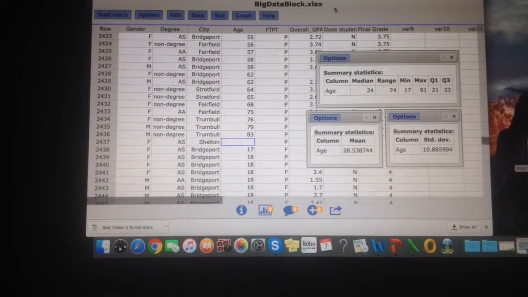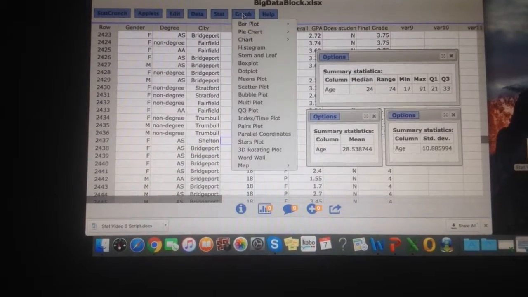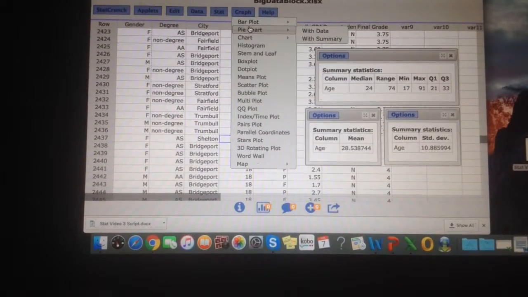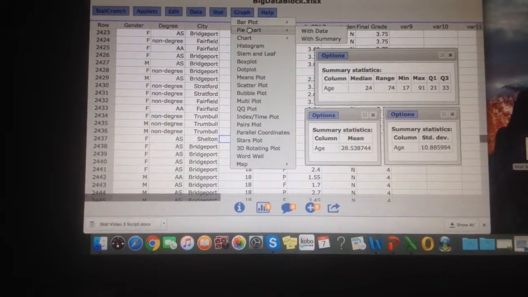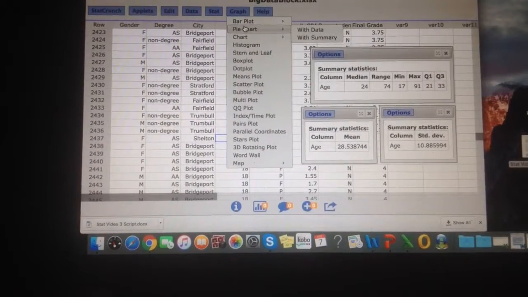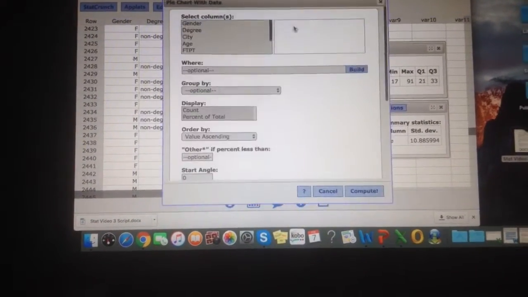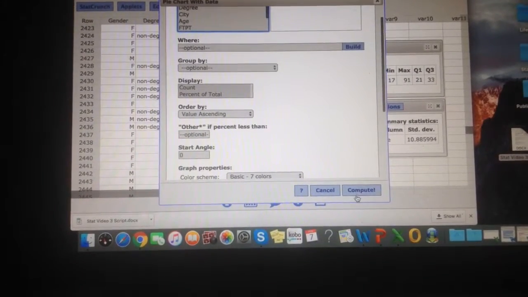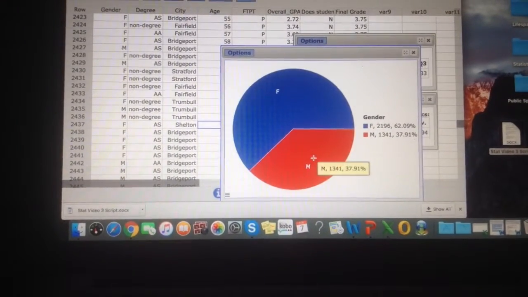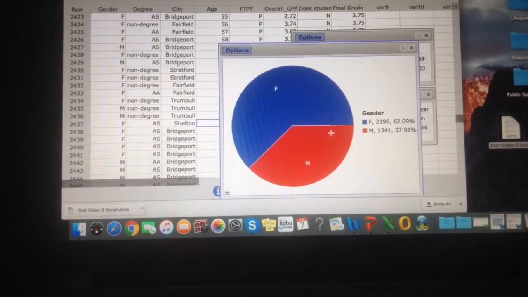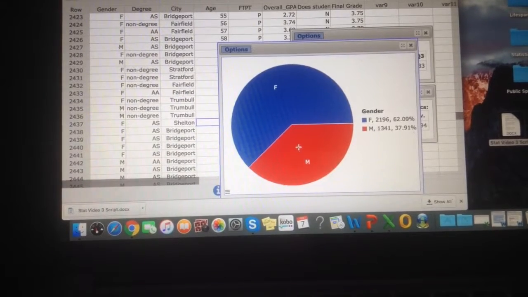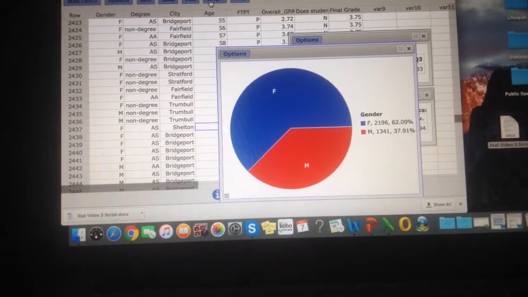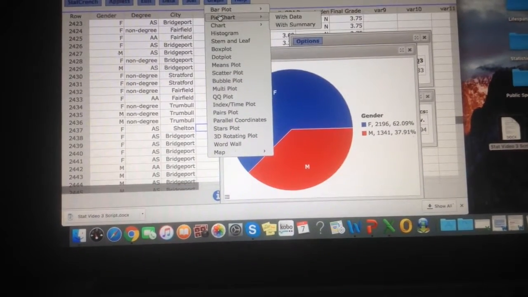Okay, so once we're in StatCrunch, we're going to make our two graphs. The first graph we'll make is a categorical graph. So we are going to use a pie chart because the slices will be a size proportional to the whole. So let's see. Select gender because that's the variable we're measuring. And alright, so we can see that 38% of the students are male as opposed to 62% of the students that are female.